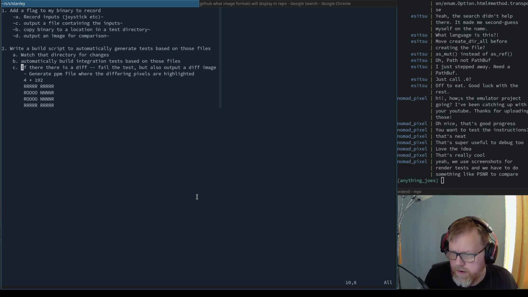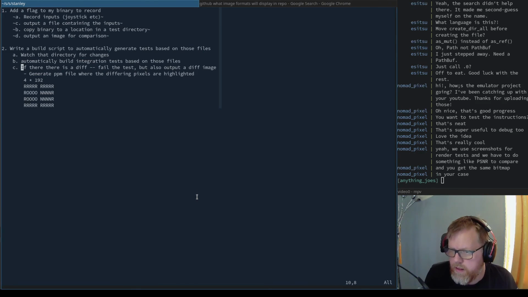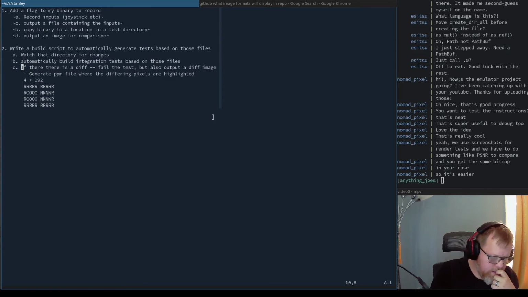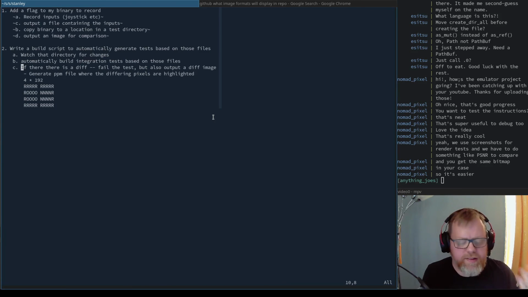Yeah, PSW to compare. Exactly. I get the exact same pixel buffer basically. I think that should work for me. And so when I go to implement all these other features, I'm doing so in a way that is regression resistant, anyway.